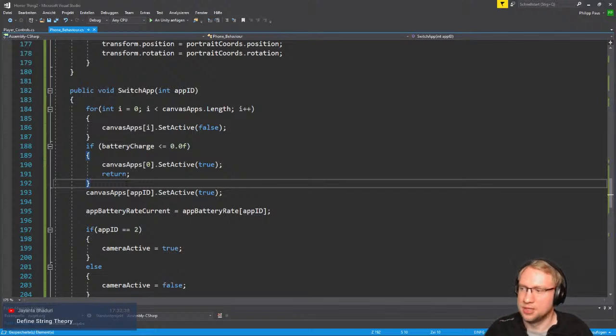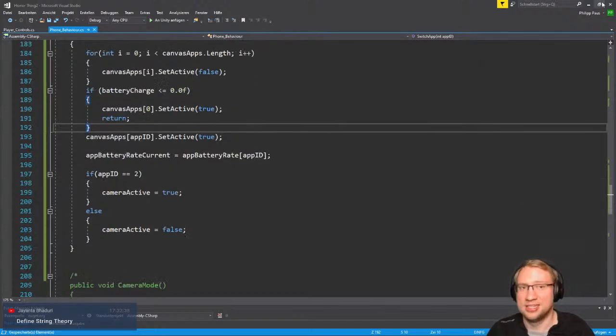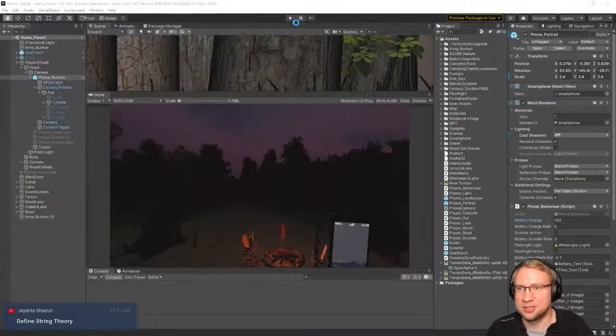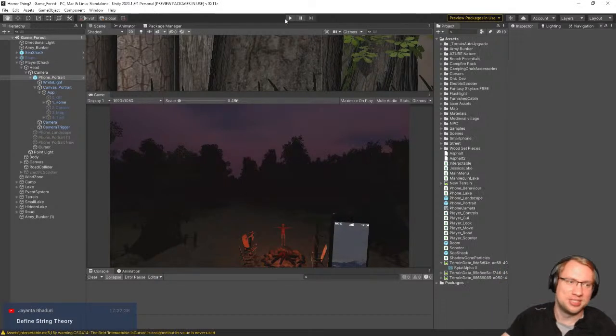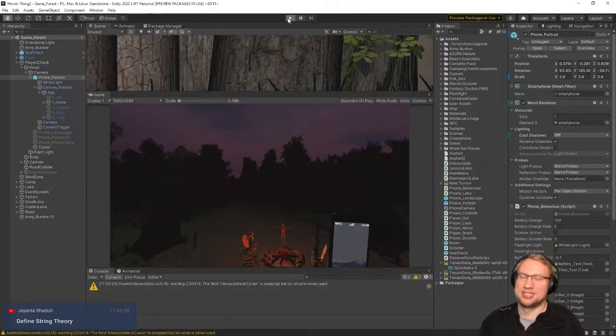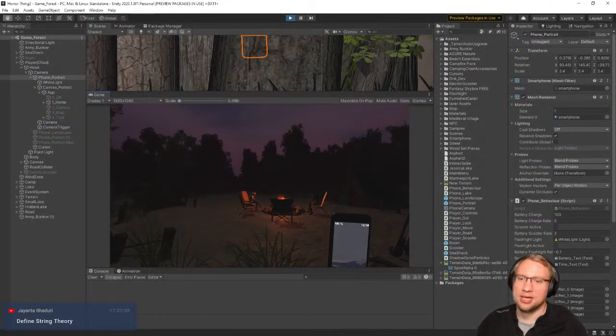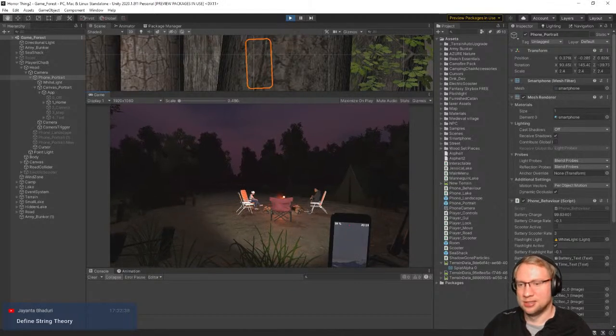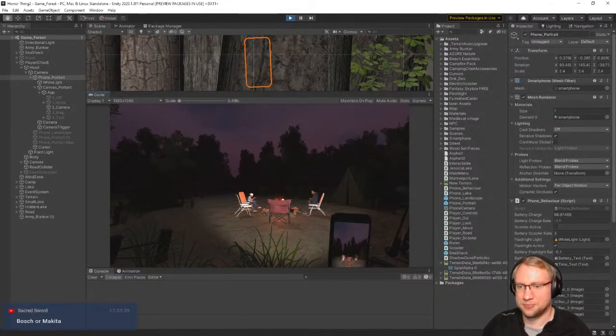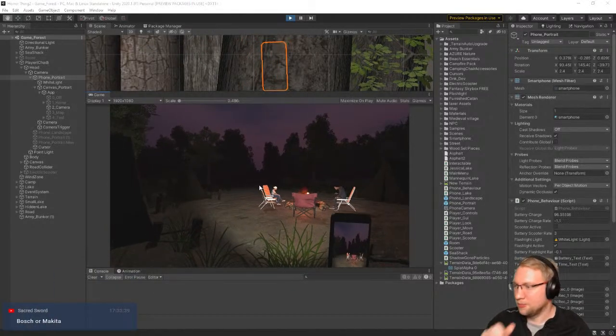That's fine. Define the string theory, I can't. I'm not a physics person. I had physics in my school times, when I was 16-ish. Not even. Yeah, until I was 16. I had physics as my main topic. Physics and math. Bosch or Makita? Bosch all the way.